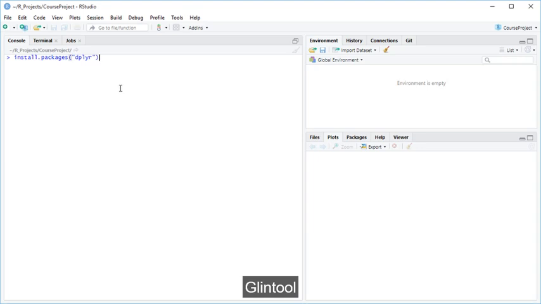You will install the dplyr package if you pass the string dplyr as argument to the install.packages function. You will also install dplyr package if you install the tidyverse family of packages. dplyr is part of the tidyverse family of packages.